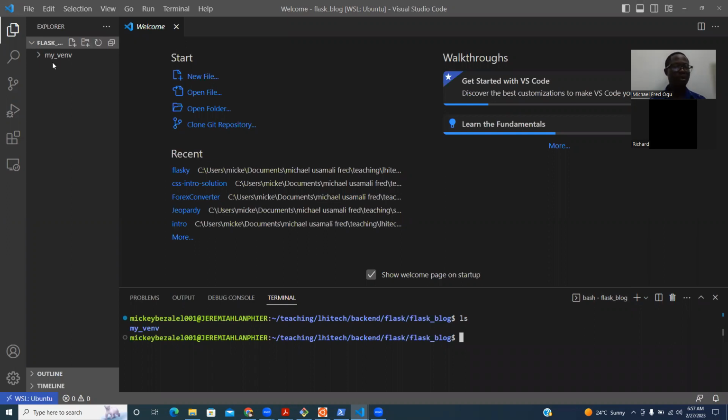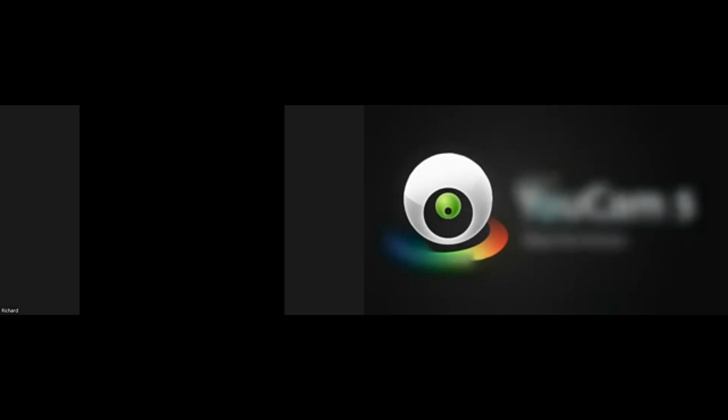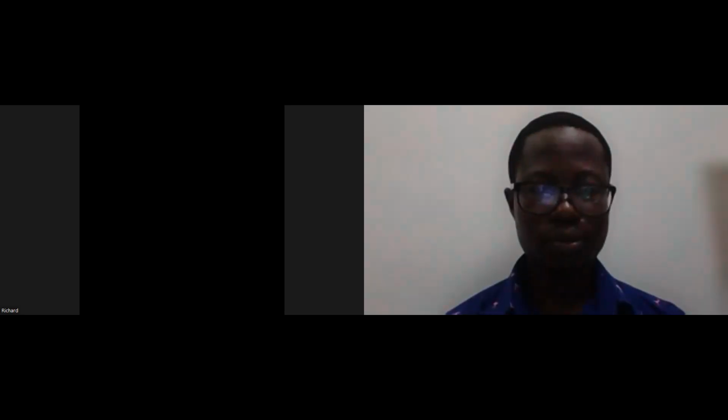Right, so we have our own virtual environment here. We created a virtual environment previously. Okay. So let's see how we can activate the virtual environment. So we'll say source, bin, source.